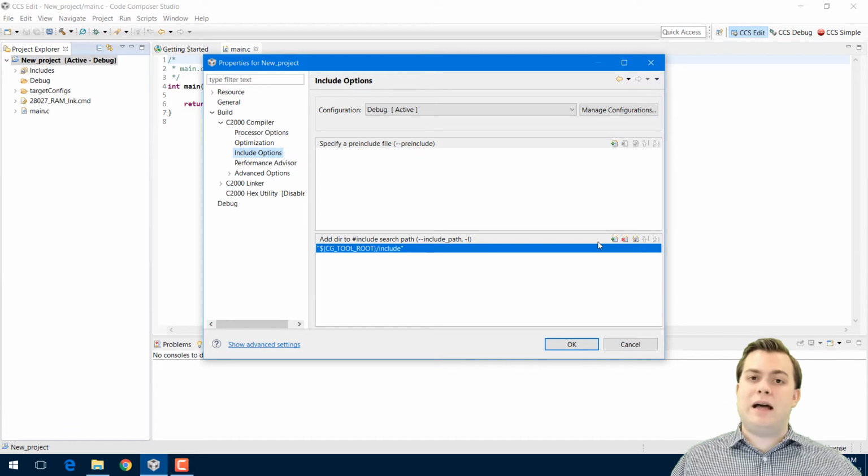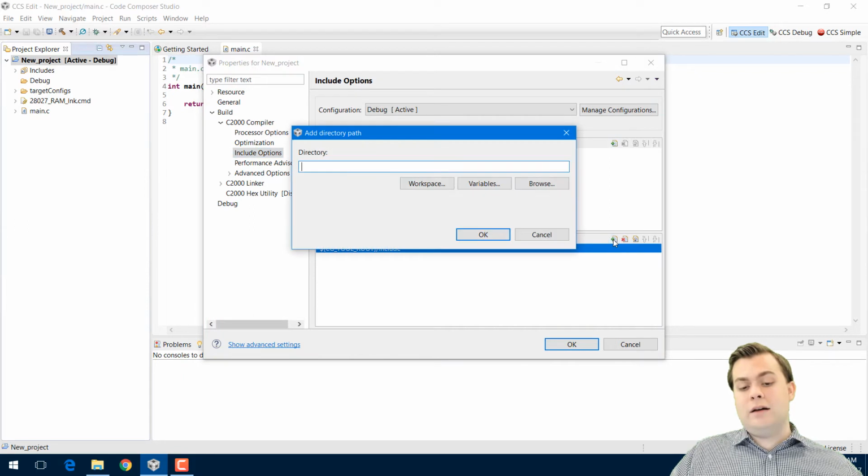For example, in some of the labs, we're going to be using the GPIOs. Now to initialize the GPIOs, we need certain commands. And our header file is going to tell us what those commands are. If we click on this little add, we browse.